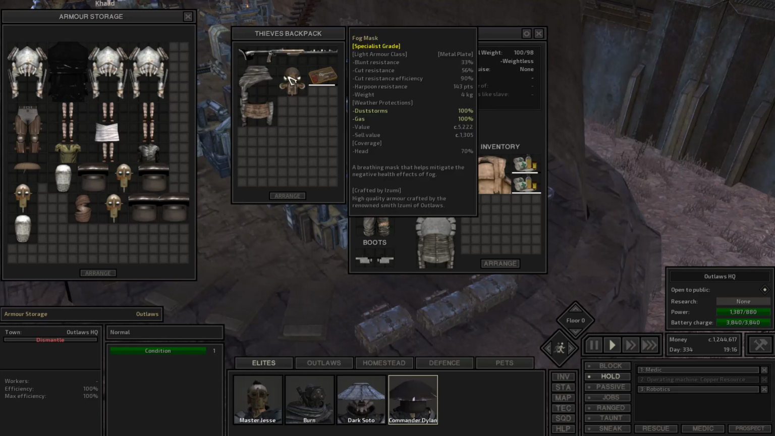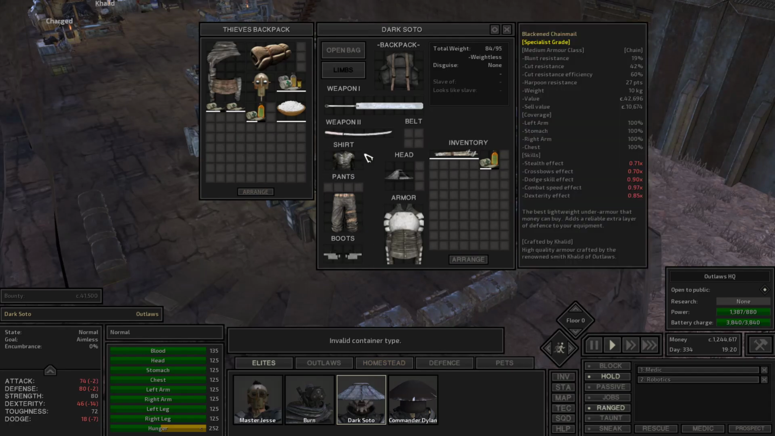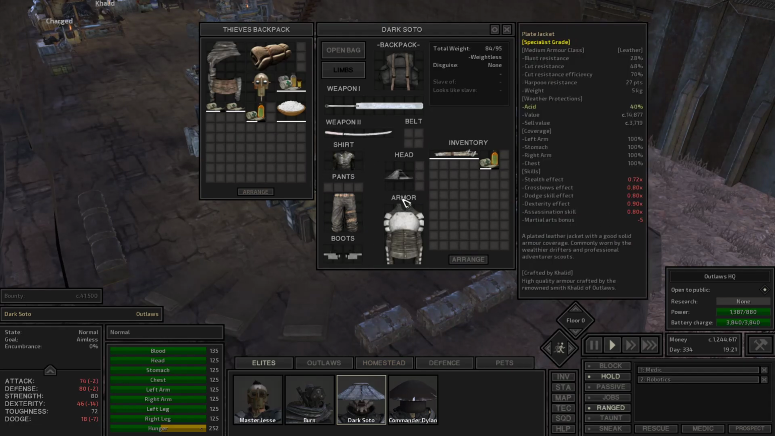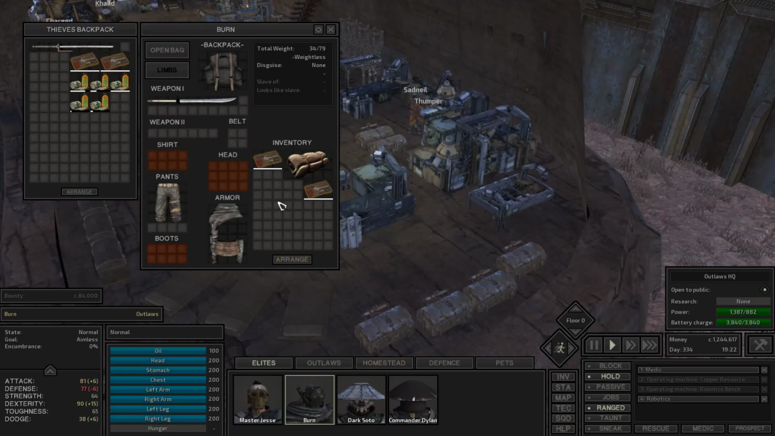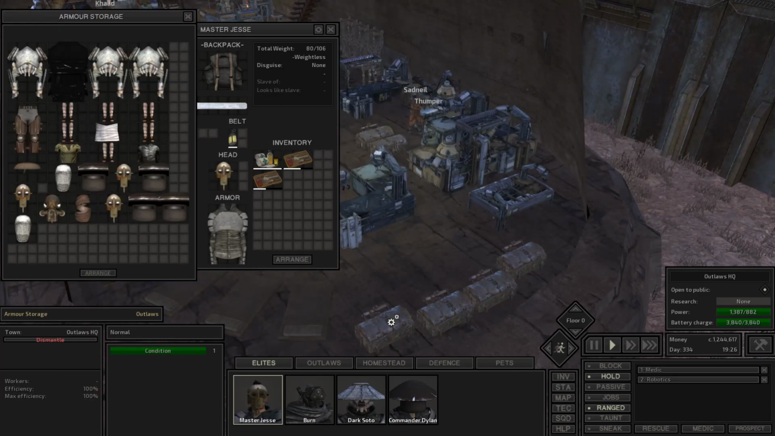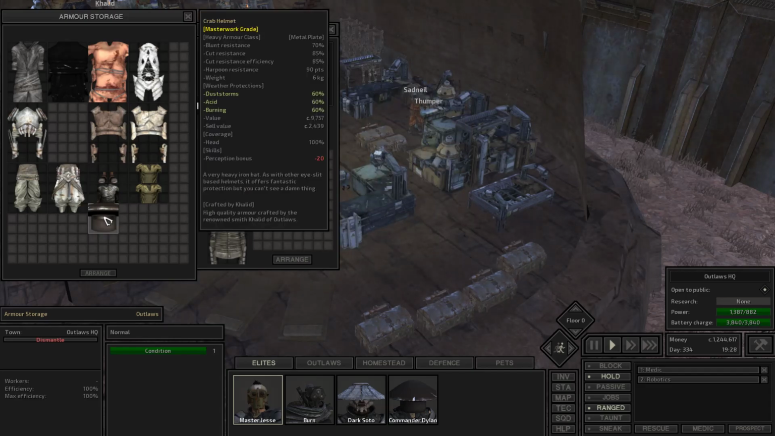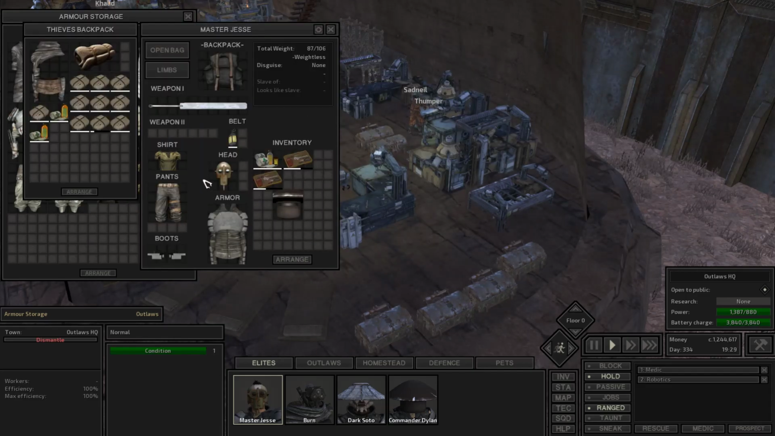We don't need gas masks right now. So I might as well just throw that in there. Okay, so Dark Soto, he's got 35% plus the 10 plus that. Burn doesn't need anything. The Master's got a helmet. Thought I had more iron. All right, well, we'll just give him one of these then. Let him keep that helmet on for now.